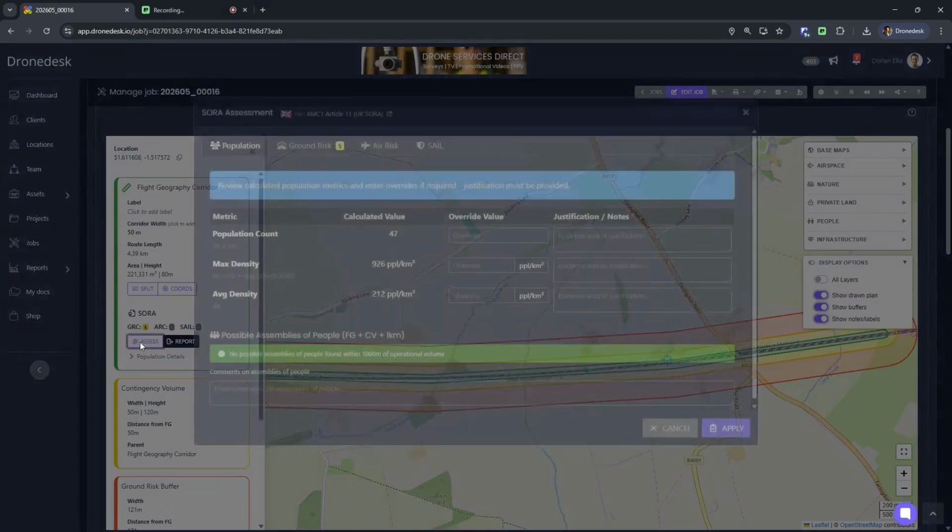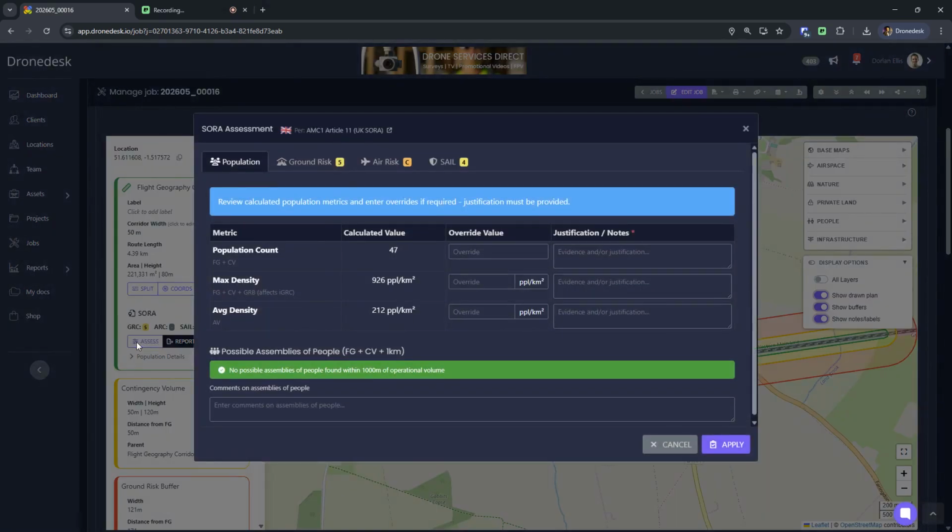So if I click on assess, that will pop up the window that allows me to go through the process. So the population density information metrics are redisplayed here. So if I have a different view of what the population count, max or average density is, then I have the opportunity here to override those numbers. But again, I'll be prompted for justification for providing alternate numbers here.